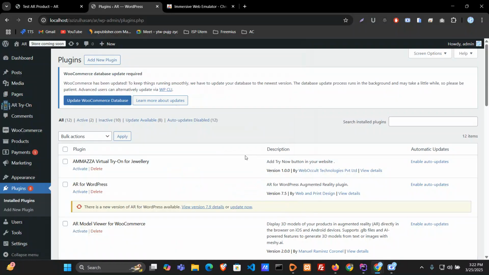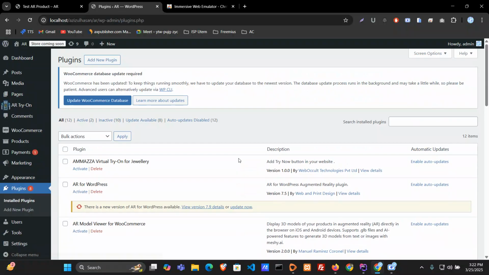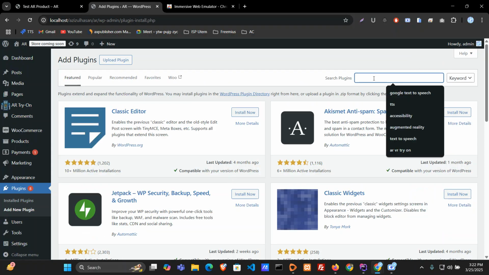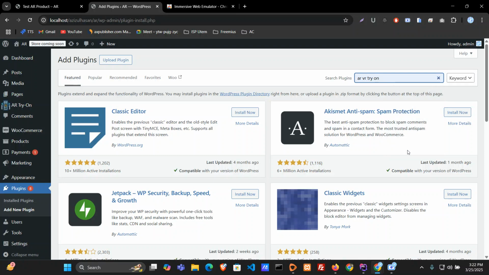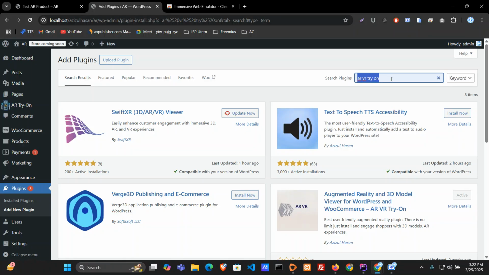Today we will learn how to install the augmented reality plugin by AtlasAiDev. So first of all, go to Add New Plugin and search here with the keyword AR VR try on.